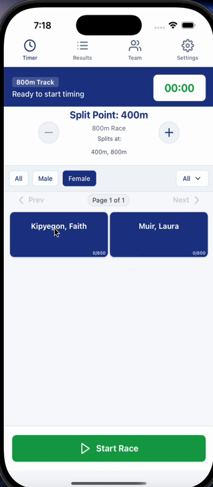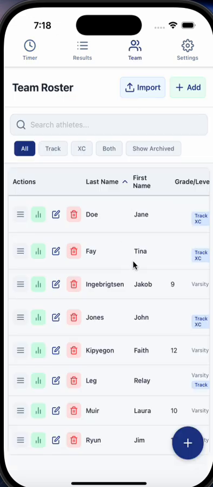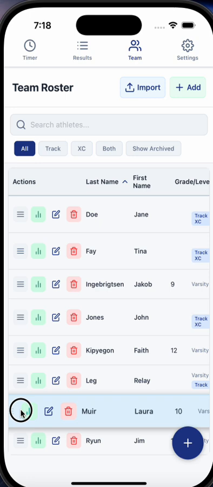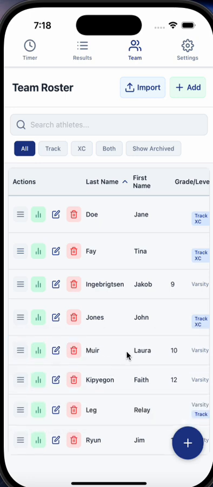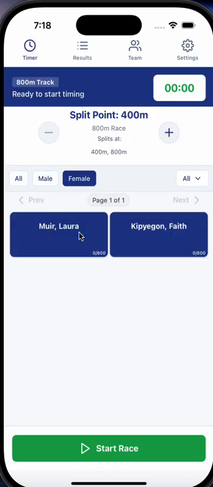So we keep, and then when we have all the racers that are racing, one quick thing we can do as well is we see Faith listed here, Faith listed, then Laura. If Laura is my top runner and I expect her to come first, I can go to my team roster and I can move Laura up ahead of Faith by dragging, and we'll see Laura is now ranked ahead of Faith on my team roster list. And when I go here, Laura is listed first. This could be really helpful if you have big differentials for your team, especially in a cross-country race or a longer track race. So when the gun goes, I click start.